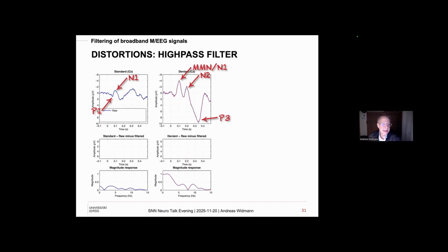For high pass, that's slightly different. The high pass of 0.7 Hz is already high, but for demonstration purposes I needed it, since 0.1 didn't affect the signal here. So this already slightly distorts our standard, but it's at least almost linear. For the deviant, that's very different. We have a very large, very low frequency response, and we see in the raw minus filtered the frequency components we removed.